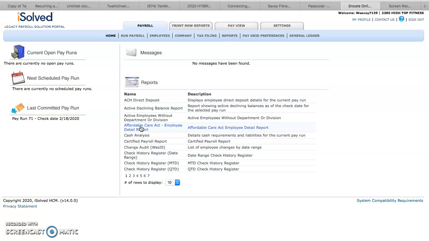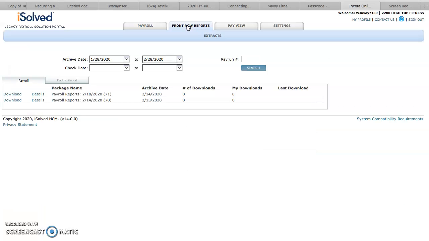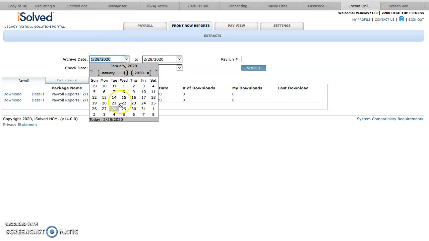If you have the tab at the top that says Front Row Reports, you click on that, and you'll put your date range in, either by check date or archive date. So just go back to the beginning of January.